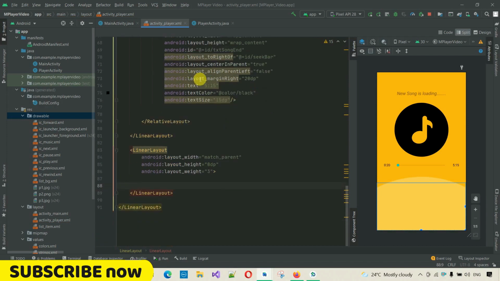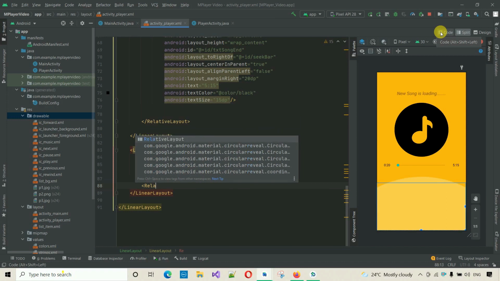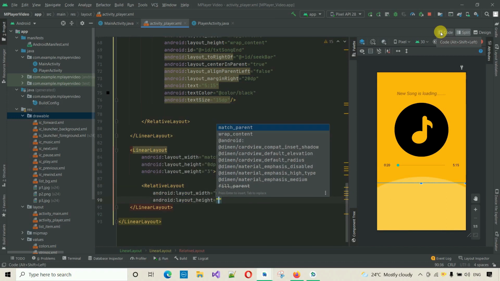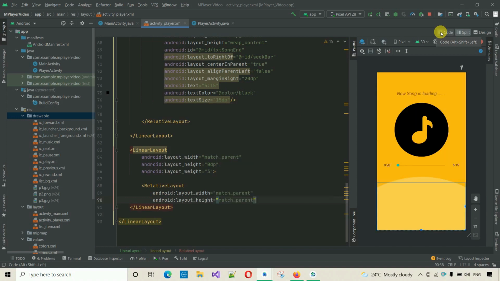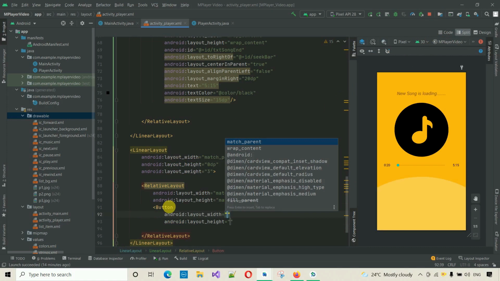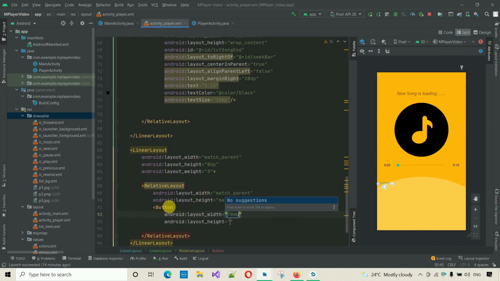Okay, inside this linear layout I'm going to add one relative layout. So relative layout, and the width will be match parent, and height will be match parent, like this one. After this, inside this relative layout, I have to start adding the buttons, that is play, pause, and other buttons. So first I'm going to add the button, and the width will be 70 dp, and the height will be 70 dp.